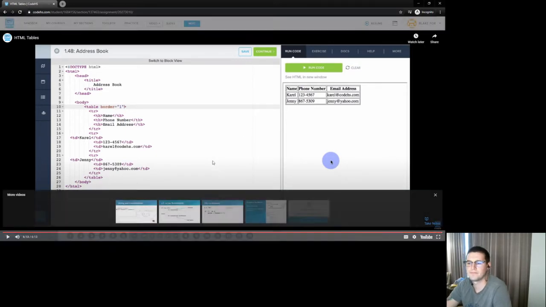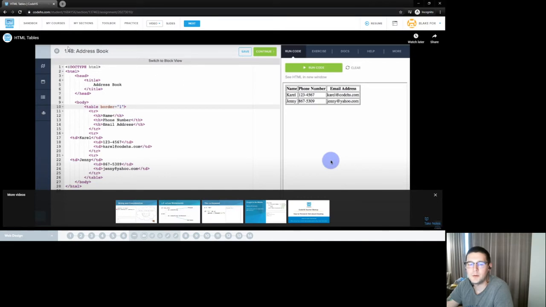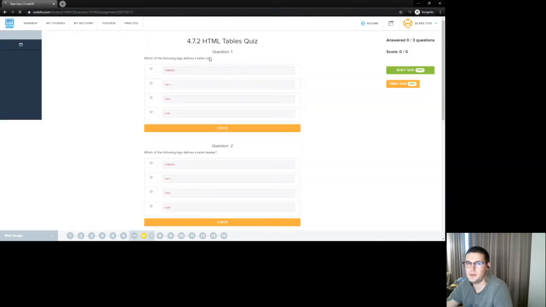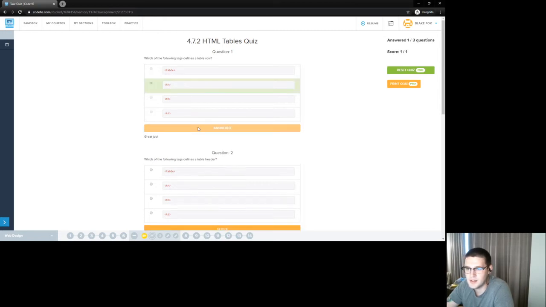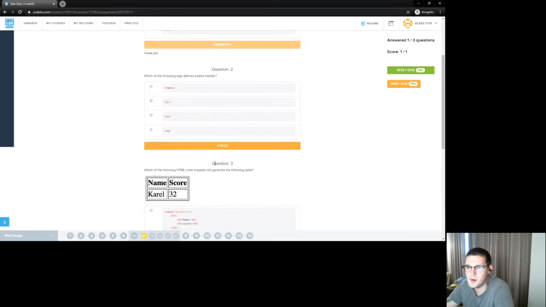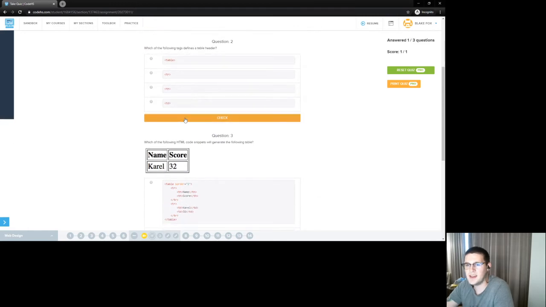Now it's your turn. Okay, so we are adding in these tables. So was I supposed to do that? Okay, so take a quiz. Tags define the table row. Remember, table defines the whole table itself. So TR is going to be my table row. Which of the following tags defines a table header? Well, TH, table header.